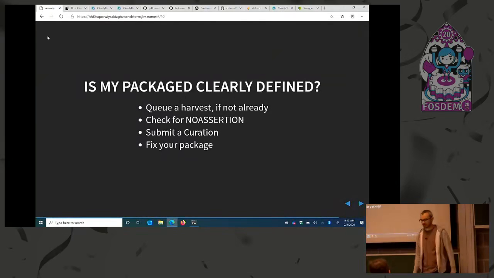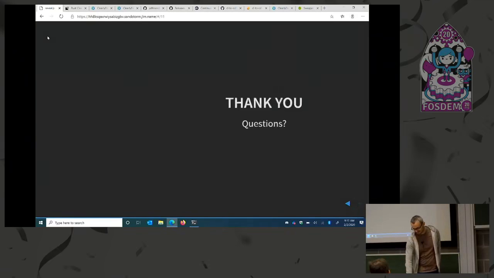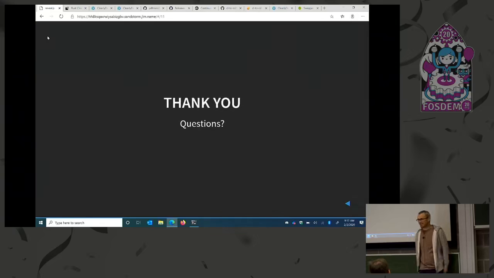Then check the results of your harvest. Are there any no assertions? Are there any licenses detected that you didn't know you had? Are there any licenses detected that you think are wrong? Then submit the curations like I was showing you before. And the main thing would be to actually fix your package. Say there's a problem with the scanner because your license text has a typo, go fix your typo. Yeah, and that's all I had. I'd open up to questions now.